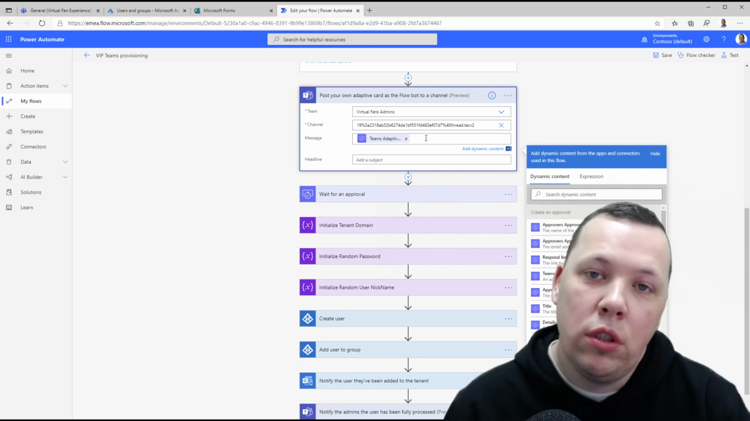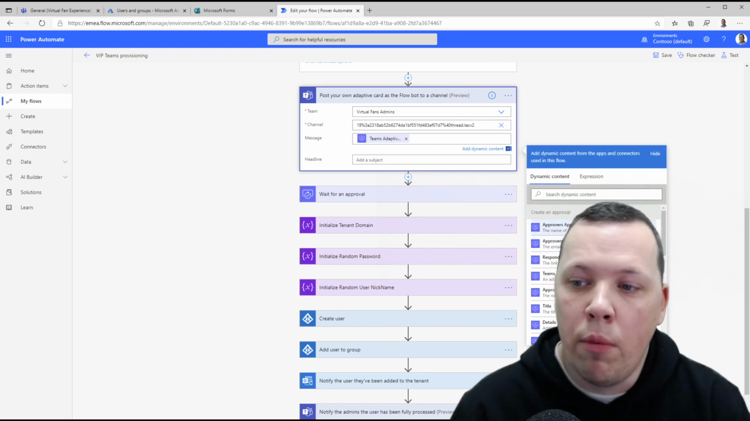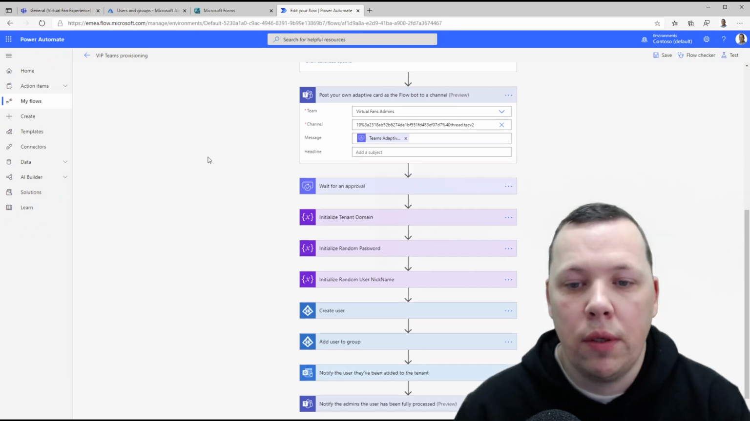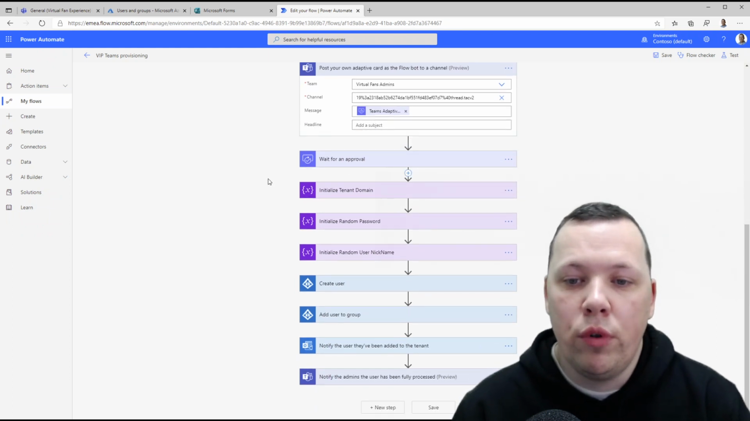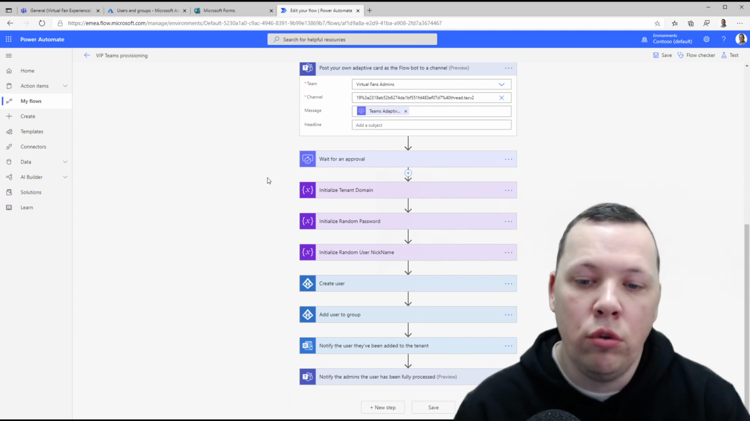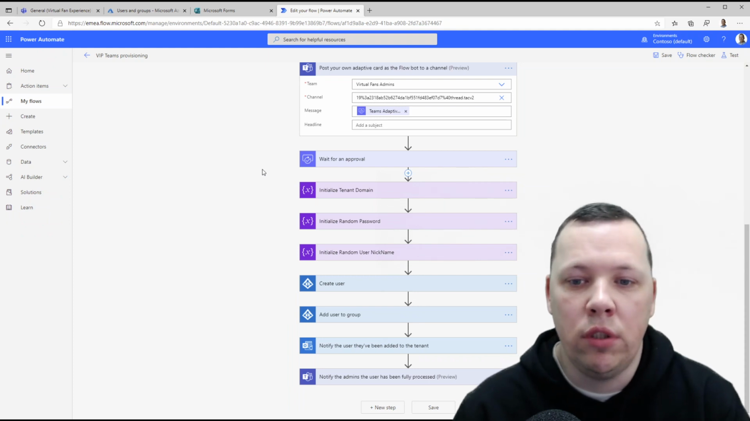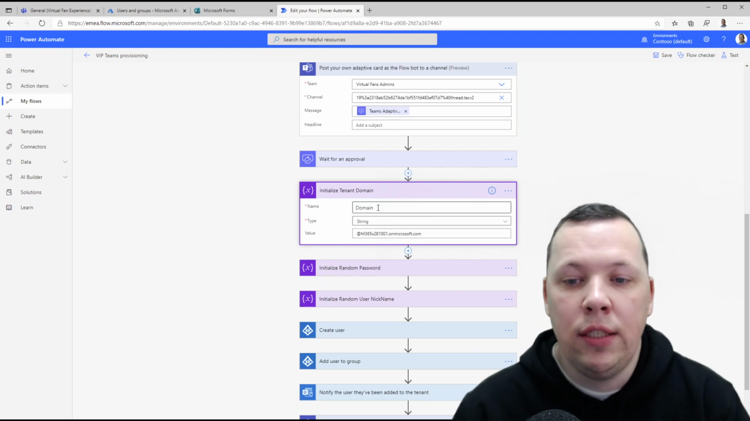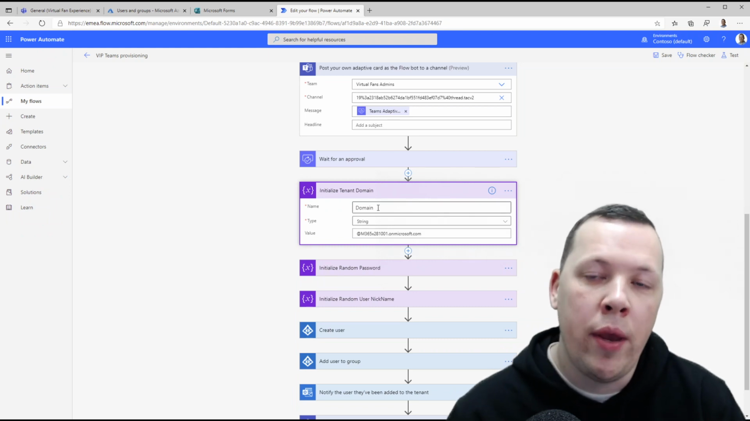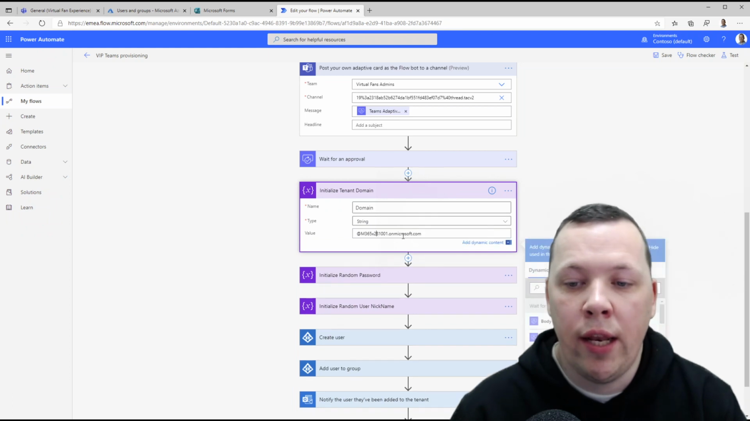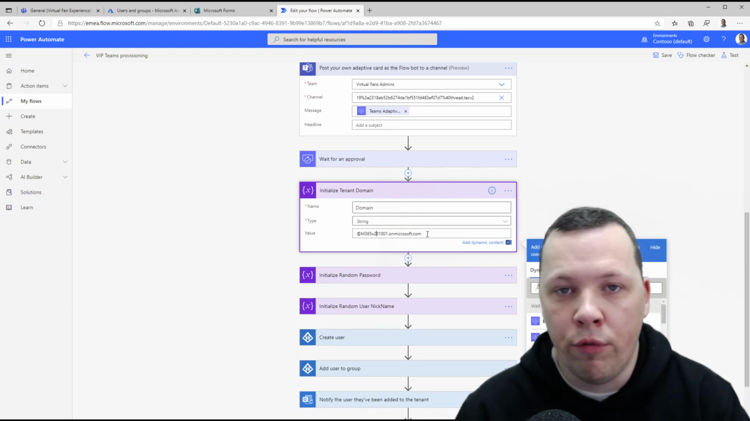Again, if you're using this approval flow, it'll come up as a piece of dynamic content. So the adaptive card is a part of it. Next step, we're going to wait for the approval, and then once the approval has happened, what we need to do is create a user and then add it to the group of the team. So the first thing that you want to do is initiate the tenant domain. You want to pull the domain name because you're going to need that later. Use domain type string, and then the value is the value of your domain.